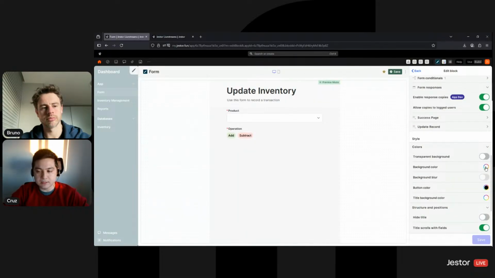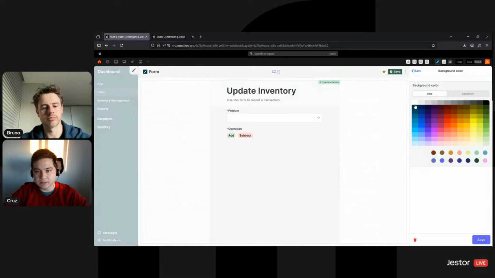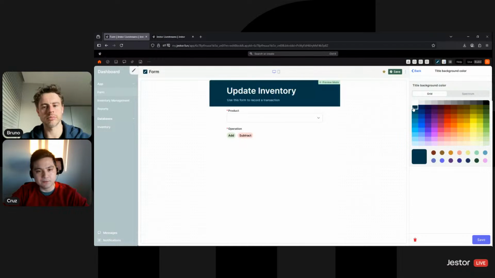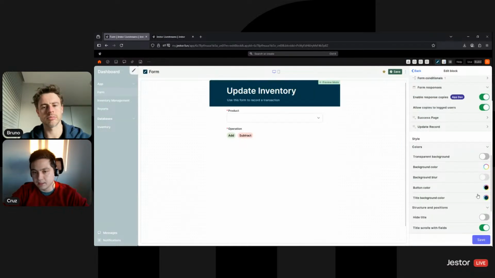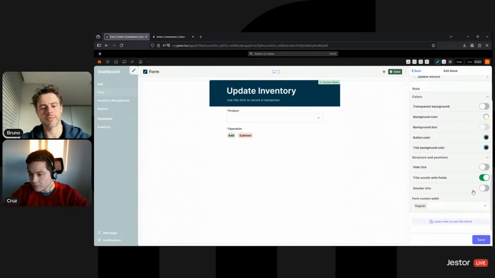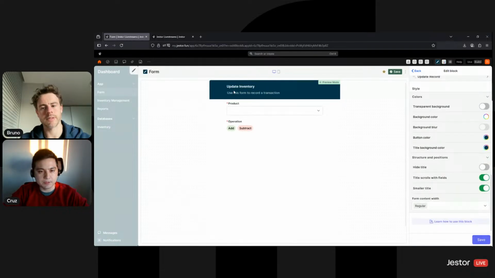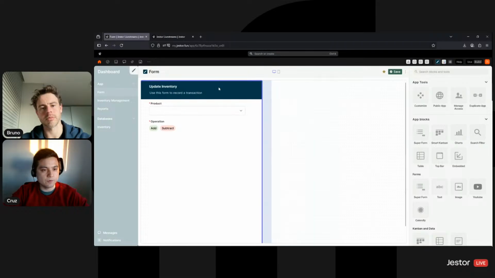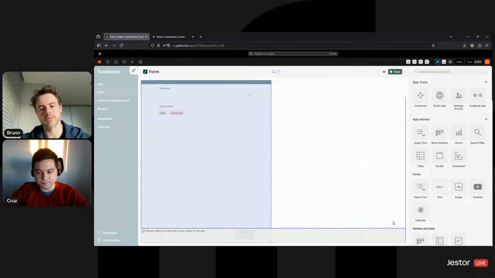And now we're going to just add some colors, right? The background is going to be white. In this case, maybe I'm going to leave the title with a color. I can revisit this later. And the button is also going to have the same color. I'm going to make the title a little bit smaller. And there you go. And I'm just going to make this take the whole screen, right?